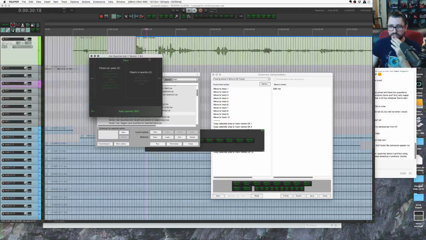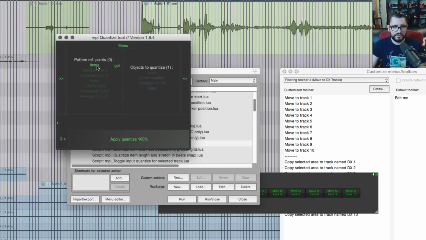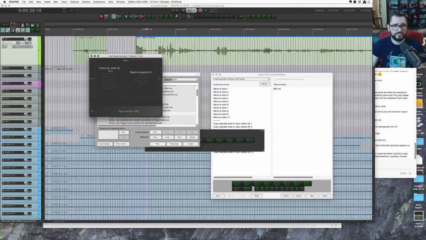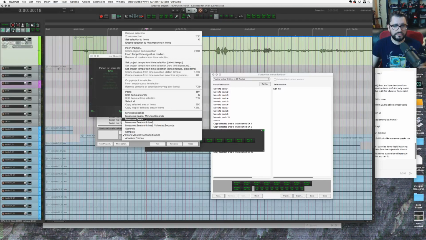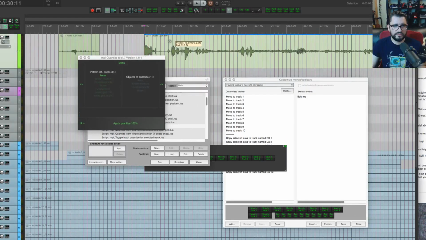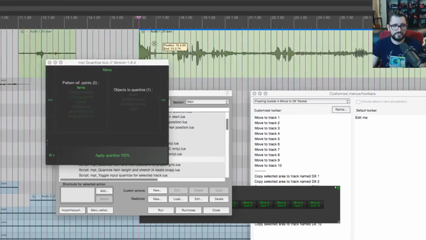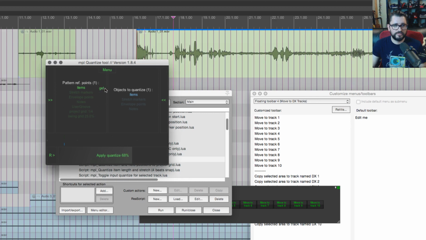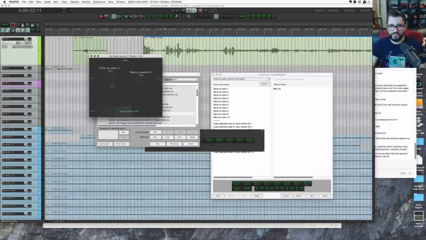I think this one will actually. MPL quantize tool items. Let's set this to beats and I don't know. All right, so I've got it slightly off. I can never get items. I can never figure this out.